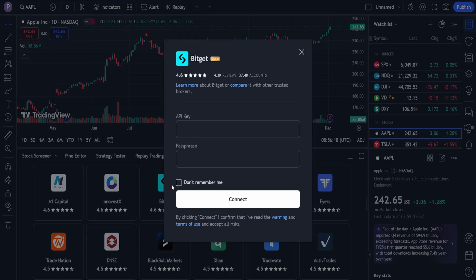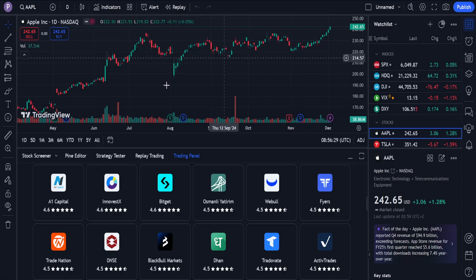So click on Bitget. Here you will type out your API key which you get from Bitget and your passphrase, and then just click on connect, and that's going to link your Bitget account to TradingView.